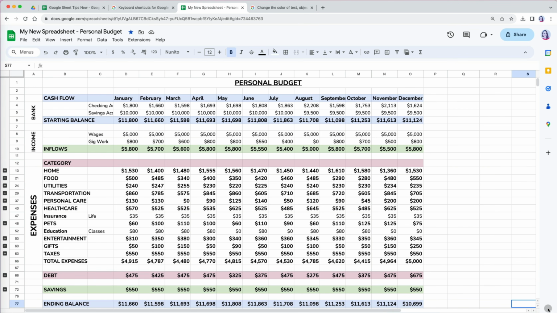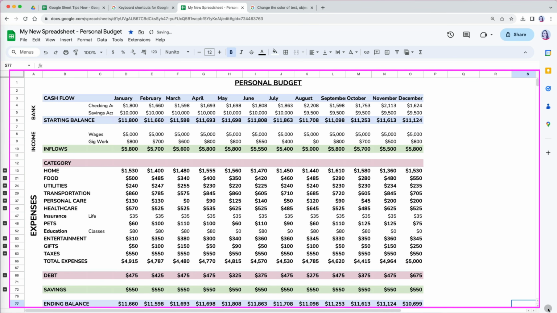Can you tell the difference between this and that view? Let me do that again. There is a small difference between the two.